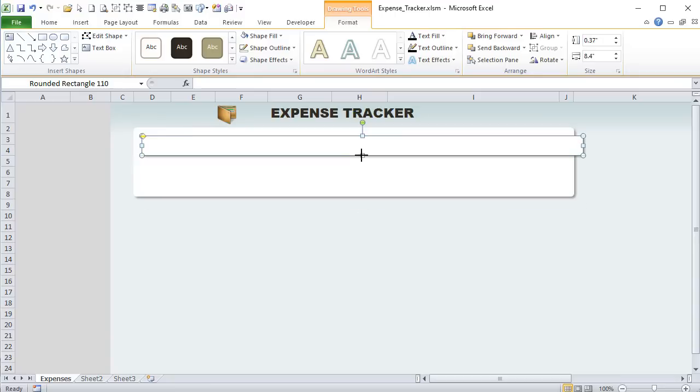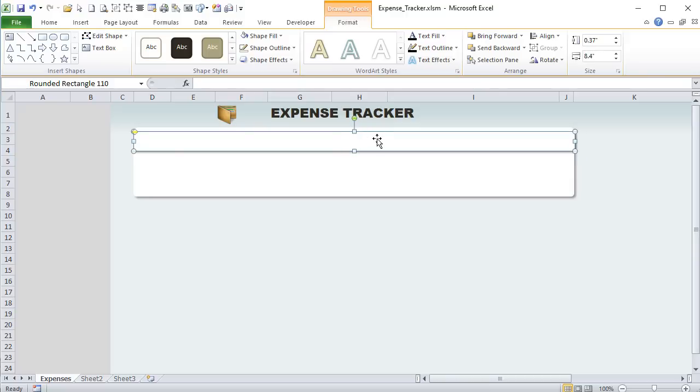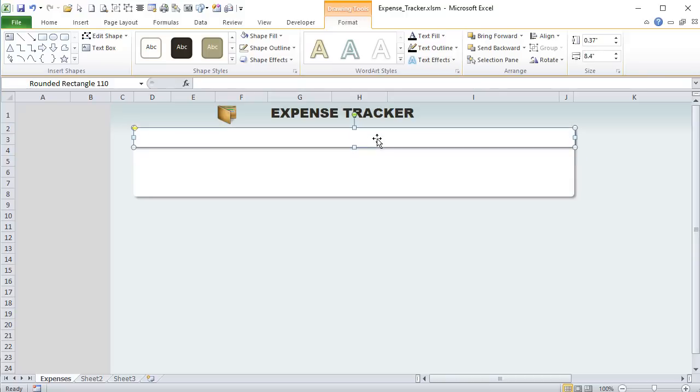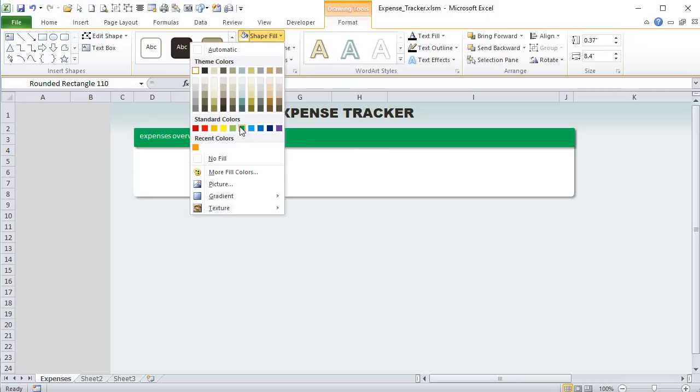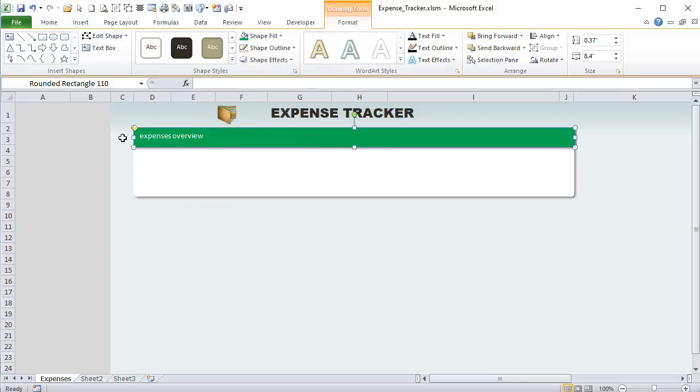So I'm going to put this title section up here, and I want to call it something like expense overview. It's in white font now, but I'm going to change it to black font. Actually, I'll go ahead and change the background to the green. There we go. So that's good. That's what I want to see.